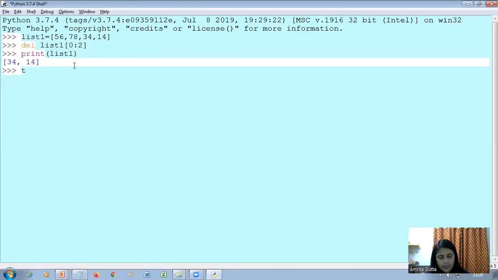So for example, the name of the tuple I give as tup and I assign some values in it. Here also, in the case of a tuple, we can assign different types of elements into it, like a mix of integer, float, and maybe string. Okay, so this is a tuple where the values are enclosed in parentheses.